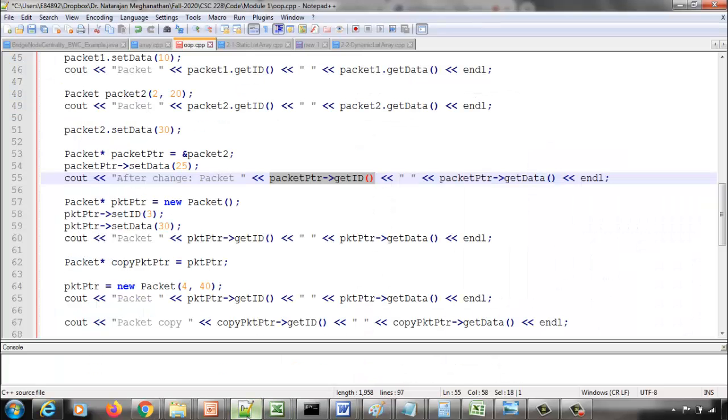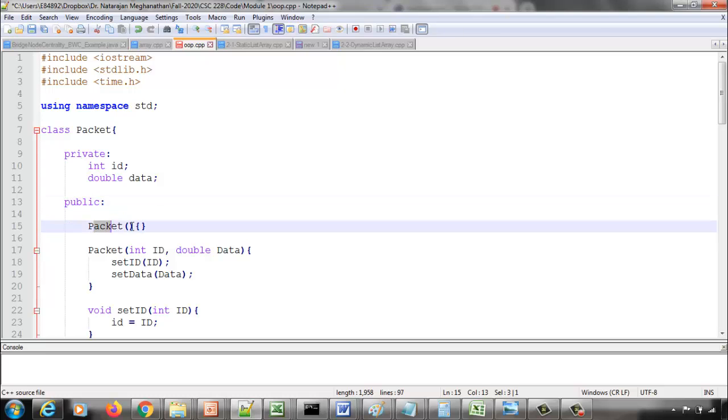Okay, so let us continue. Now I'm creating another new packet. This is going to show you how to create a packet object using the new operator. New is like creating a new array, but here I'm just creating an object. New is a built-in keyword, and packet is the class name. When I call packet with empty parentheses, I am basically calling the no-argument constructor for the packet class, so it doesn't set the values for id and data.